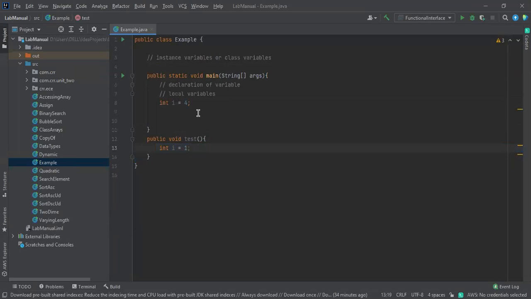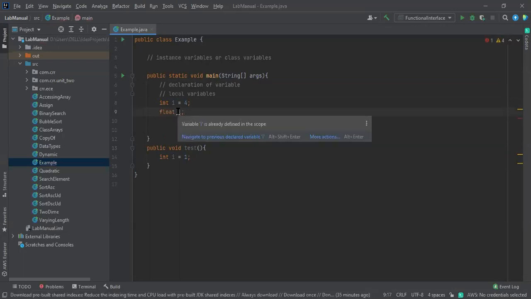Since there is no identification of I over here for this main method, or even the test method, the test method doesn't know there is a variable inside the main method. That's why if we declare integer I over here, it won't throw any error. If you are going to take float I, there is an error. Already it is defined over here. So this we consider is the scope.